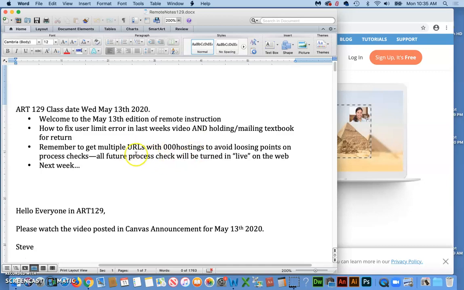Another reminder to make sure you have multiple URLs with 000 hosting so that you don't lose points when turning those things in. If there's a problem, you just switch to the other URL that you have with them, because all of our process checks will be live on 000 hosting. Okay, that was short for this week.